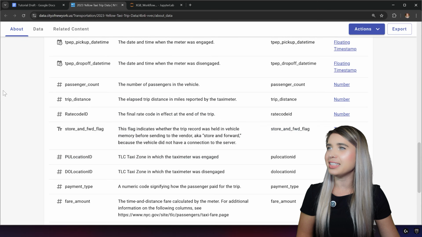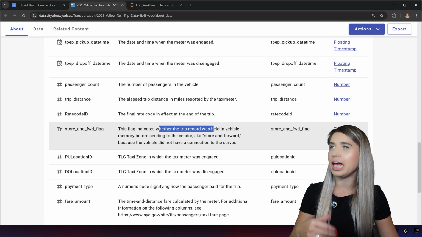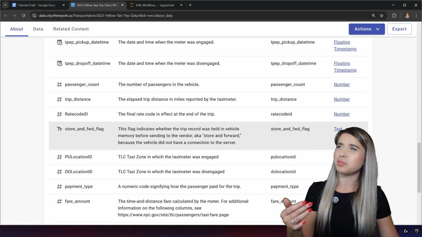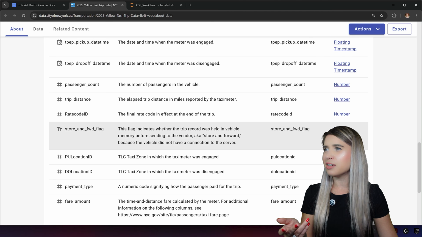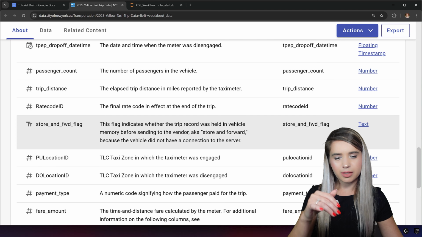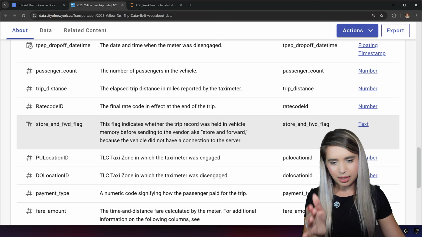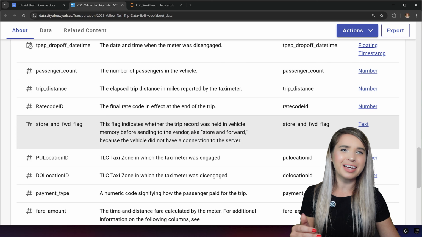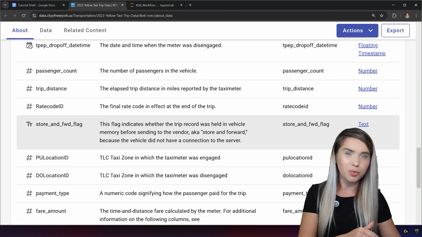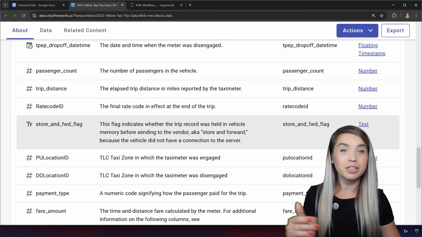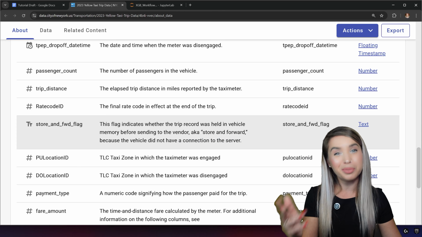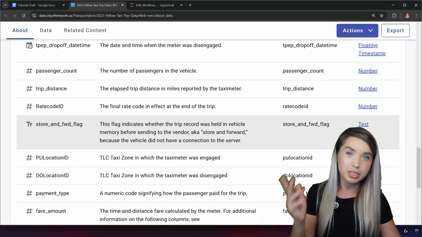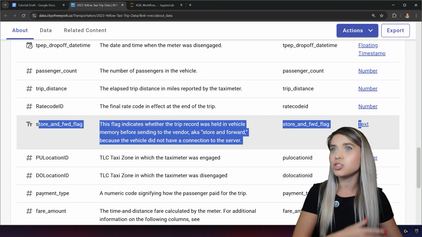Okay, this flag indicates whether the trip record was held in a vehicle memory before sending it to the vendor. So it tracks if the record was stored directly on the server or in the vehicle's memory first, which is probably something that neither the driver nor the passenger were aware of. So the chances of it affecting the tip at the end of the trip are probably zero to none. So with this column, let's just get rid of it.